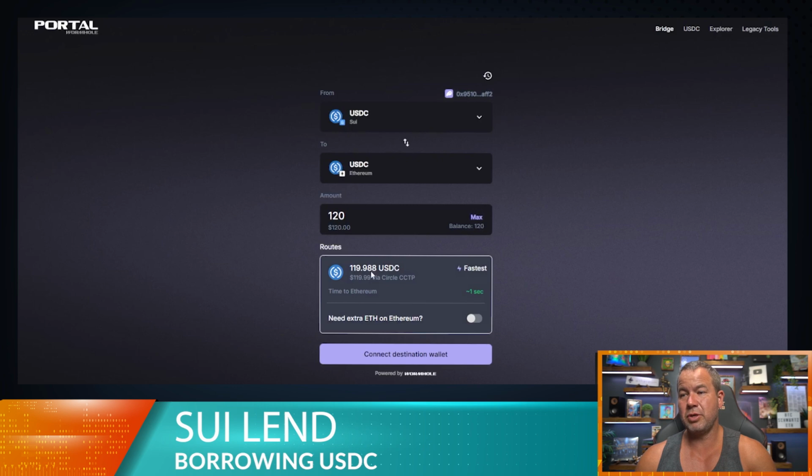Let's actually see how much it's going to cost if I were to do this. So it'll cost about 2 cents. Not too bad at all. And this would get it from SUI USDC to Ethereum USDC. That's obviously an option. If you don't want to do that, or if you don't need to do that, then just go ahead and send your USDC on SUI directly to Coinbase, and then you can take your USDC and put it wherever you want.